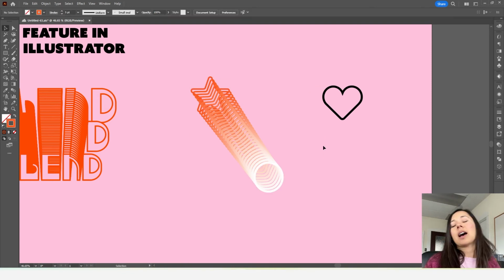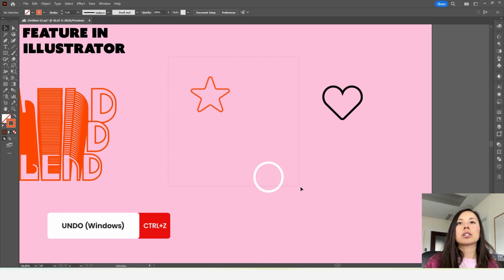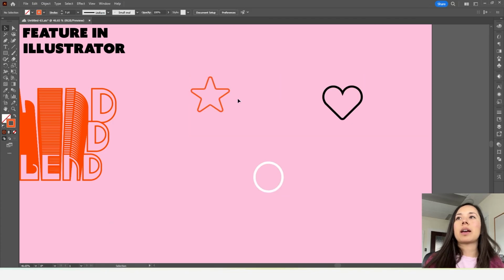Now let's say I want to do something different. I want to combine all three of these shapes. So I'll press Control Z on my keyboard to go back to all of these. So now let's combine different shapes. I have a star, a circle, and a heart here. We combined the star and the circle, but what if we want to combine three different shapes? Let me show you how to do that.